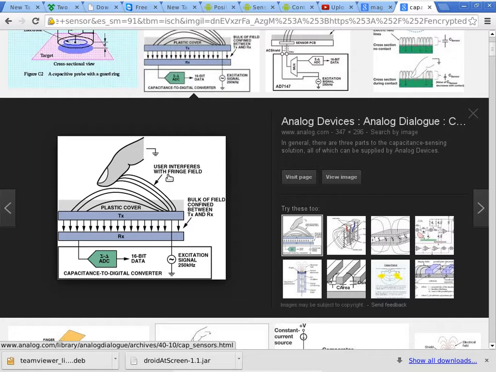Nope, I missed what you meant. Oh, okay. I was trying to find out how capacitive sensors work in general.